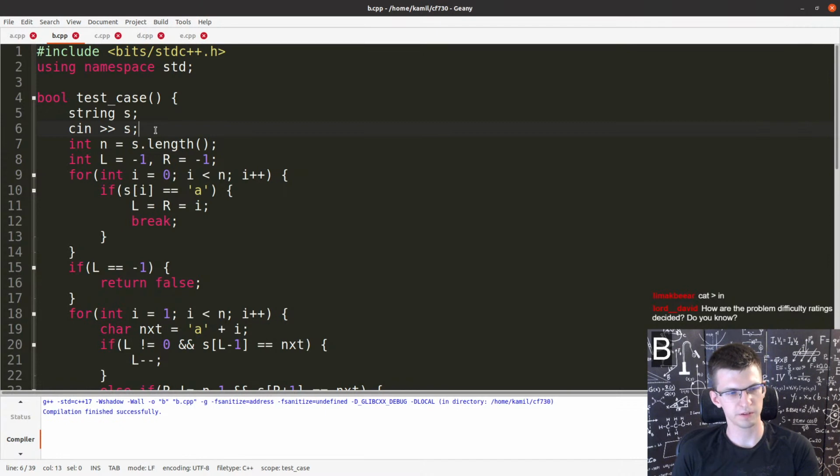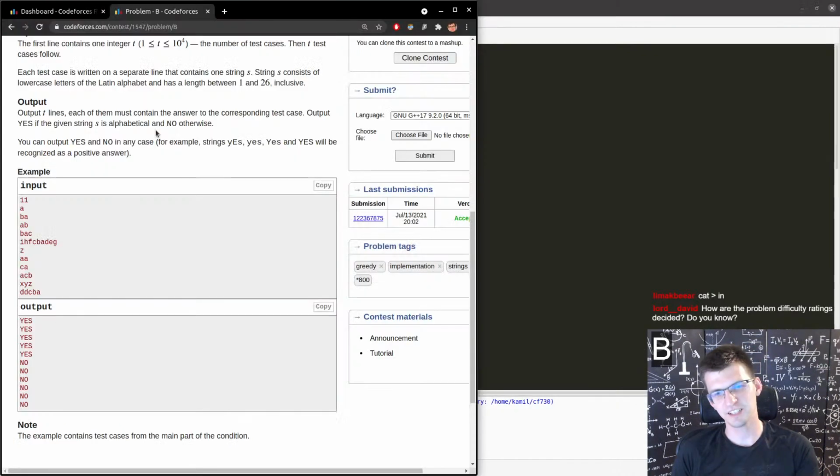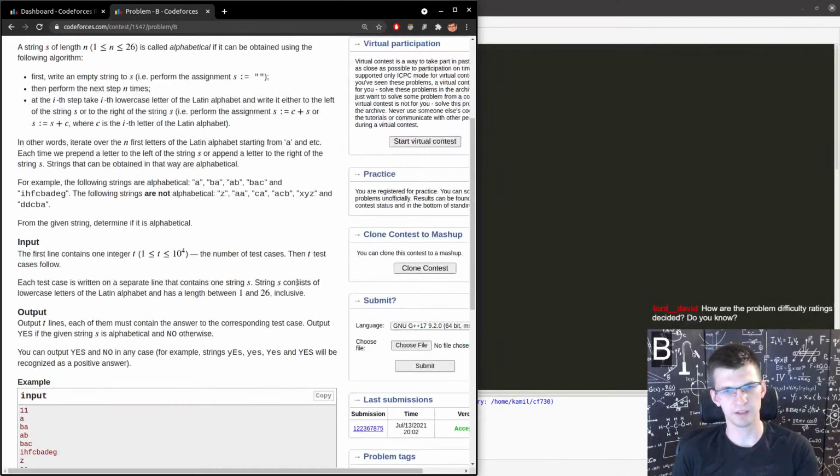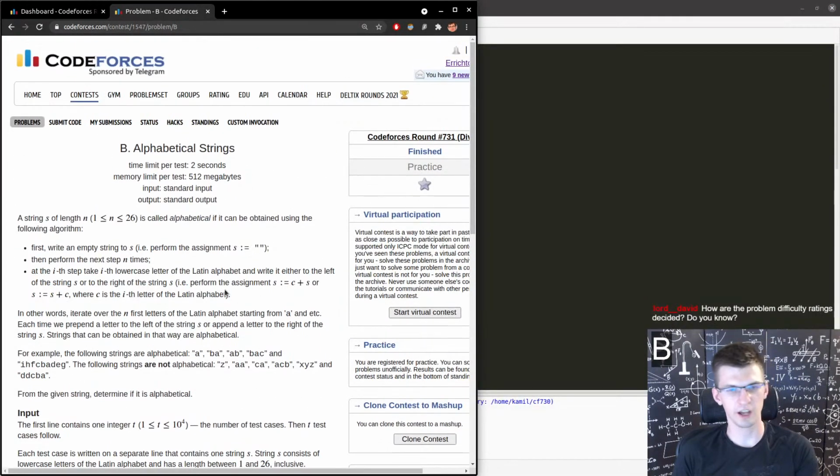How are the problem difficulty ratings decided? It's some heuristic chosen by Mike Mirzayanov, depending on the number of people who solve it, maybe how quickly they solve it. But also he can overwrite this heuristic. He can himself assign it.